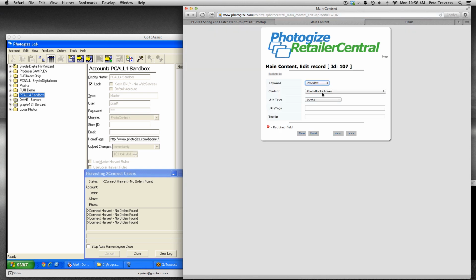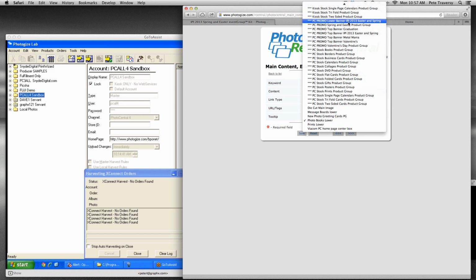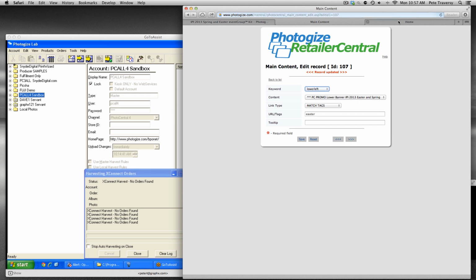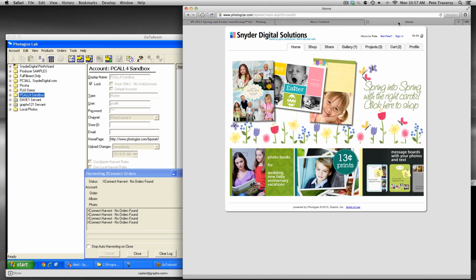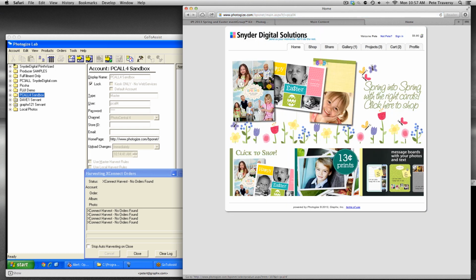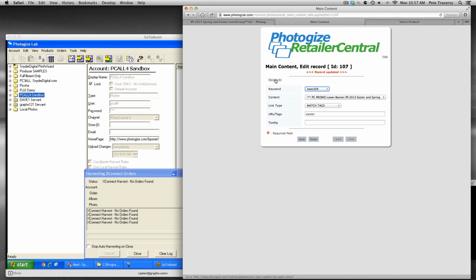So let's say our lower left, instead of photo books, let's again look at some of our stock content. We've produced this PC promo content lower banner. Let's select that, and we're going to link to a match tag of Easter. Save that and refresh. And so now we have an Easter selling image here. If I click on that again, I get to this content. You wouldn't have both of those, but we're doing both just to show you how to do it.